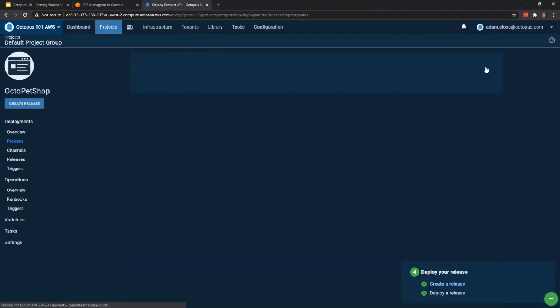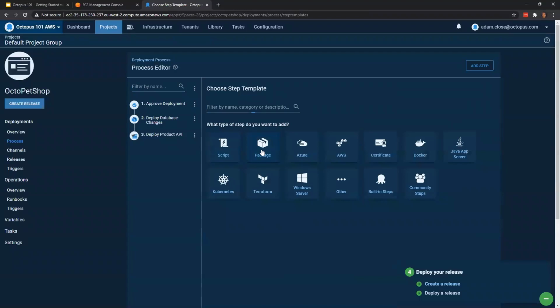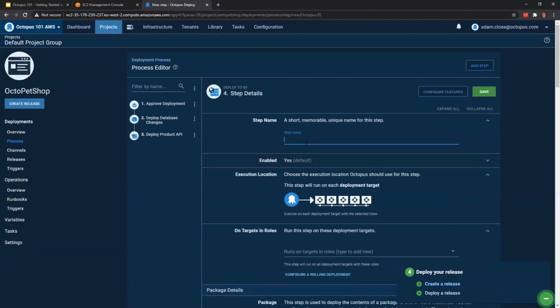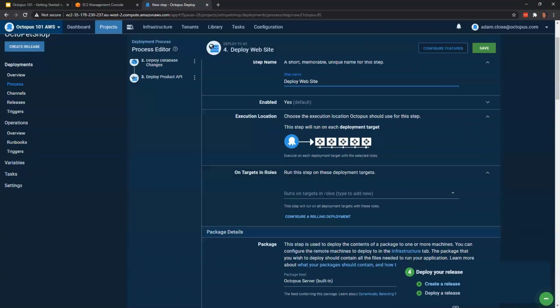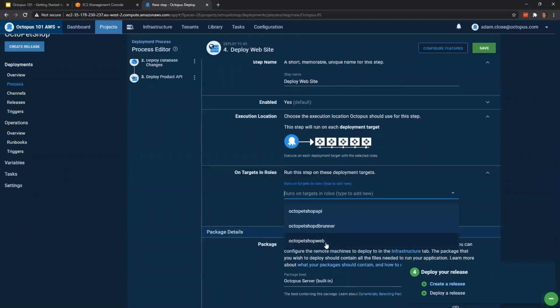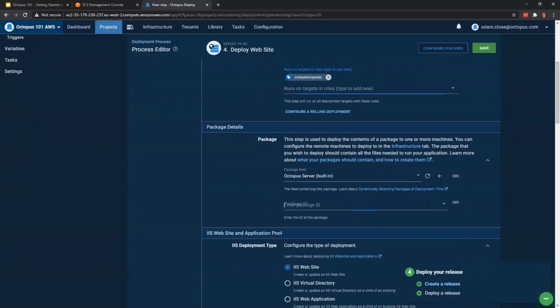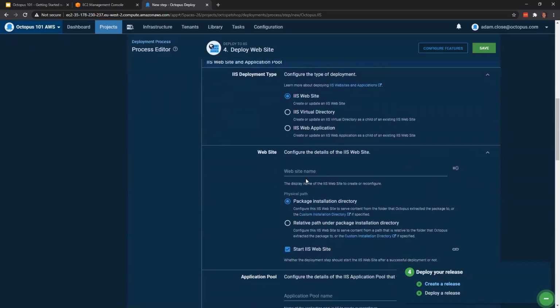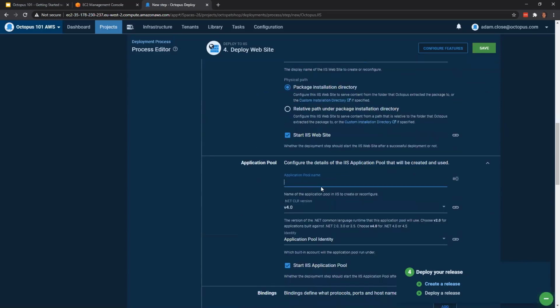And then lastly, we need to add another step to deploy our website to IIS. So deploy website. Target role is going to be our Octopus Pet Shop web. Package, Octopus Pet Shop web again. And again, these are going to be pretty similar. IIS website. We have a different name for this website. So Pet Shop web. I'll copy that. Same with the application pool.